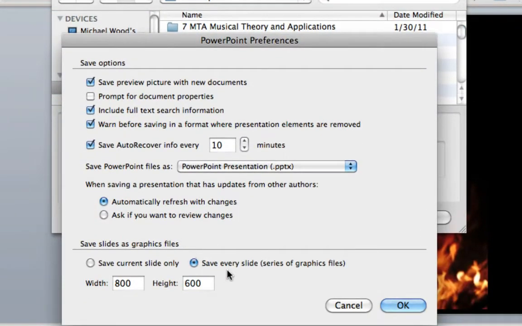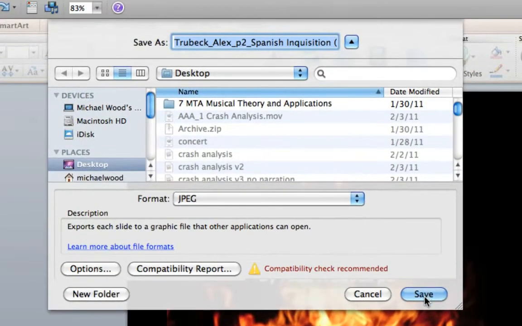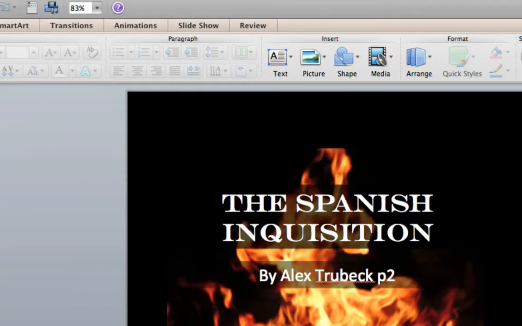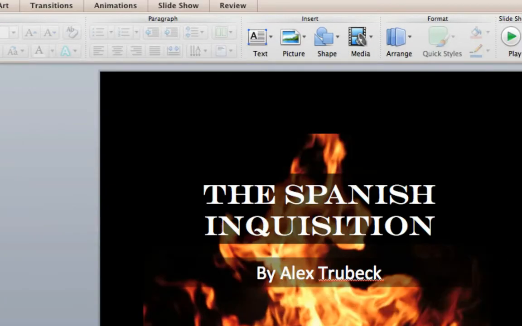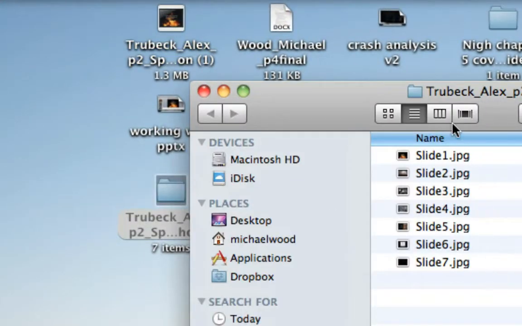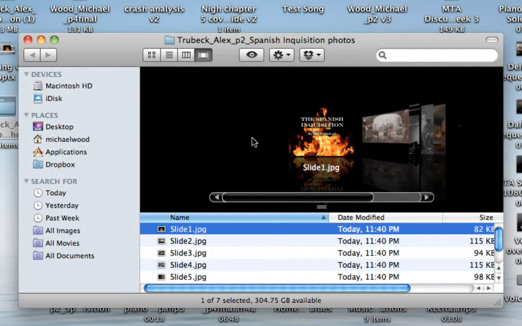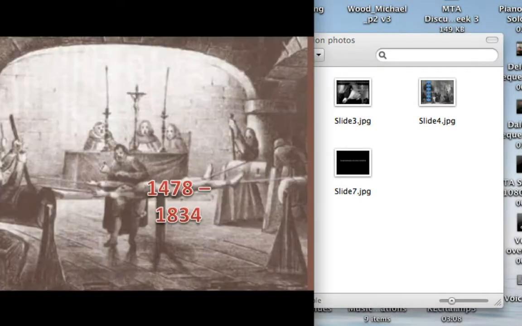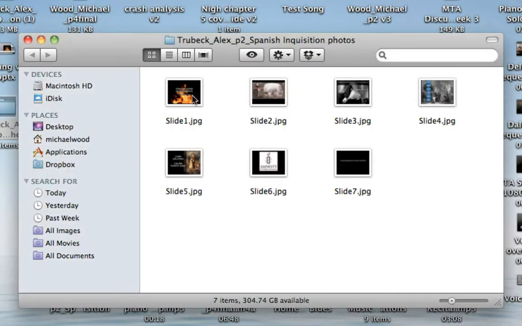Okay, I'm going to make sure every slide is going to go. And we're going to go ahead and save it. Make sure you name your file. And it's going to save it. Okay, Windows will do a very similar operation. And so what you have now, you should have a folder, and in that folder you have all of your slides basically. Okay, and they've all just been converted to photographs, and they've all automatically been numbered for you.